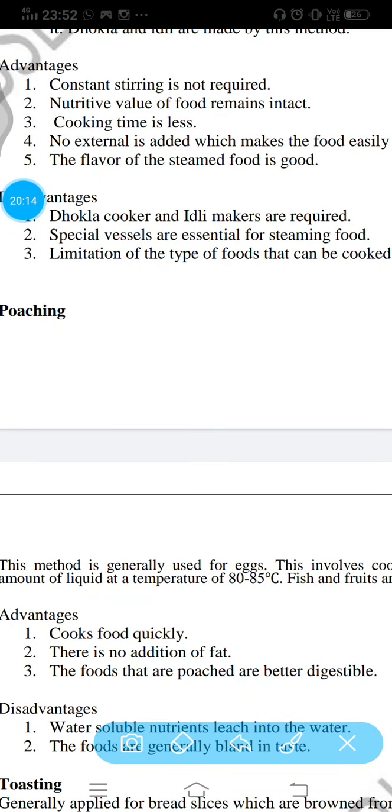Advantages: when you are studying this topic, you have to keep one thing in your mind, that you have to think about dhokla and idli. What happens in that? Only our mother just keeps the food inside the container, and we need not stir something, only we wait for the whistle. If a whistle has come or the time duration has occurred, then we go and we just check generally. Nutritive value remains intact because it is cooked with the steam and no overcooking has been done, then it is done inside the closed vessel. That's why cooking time is going to be less here. You need not add extra things to it.